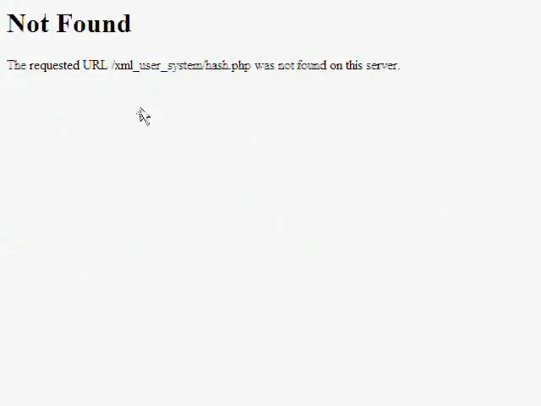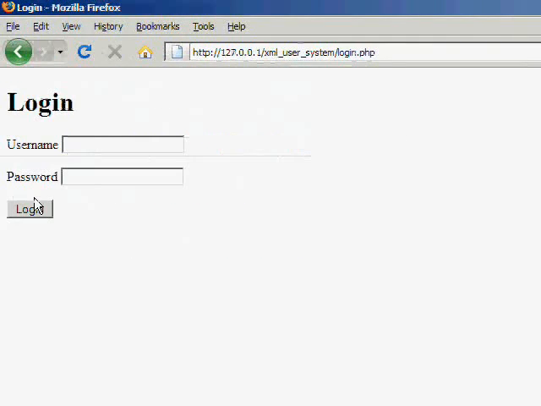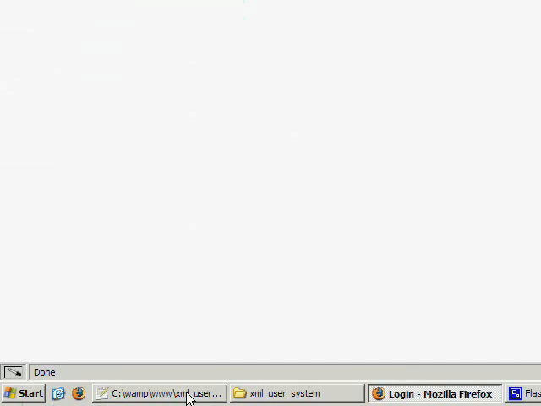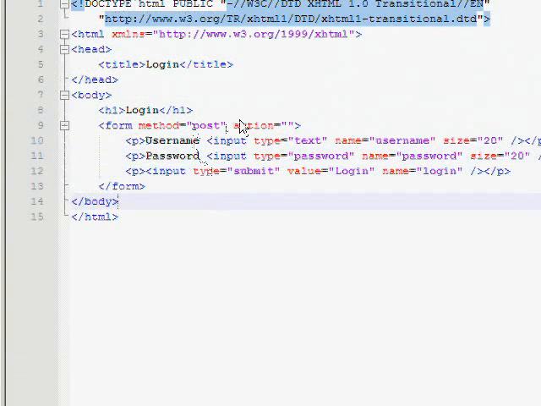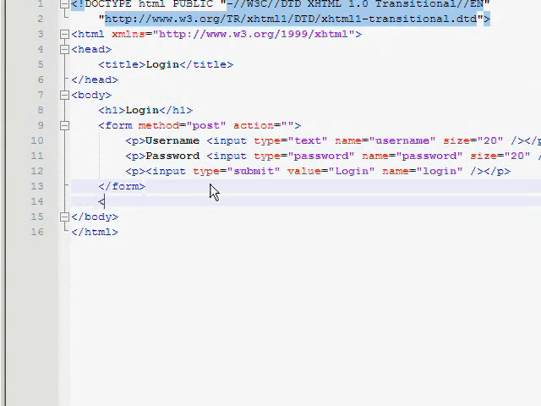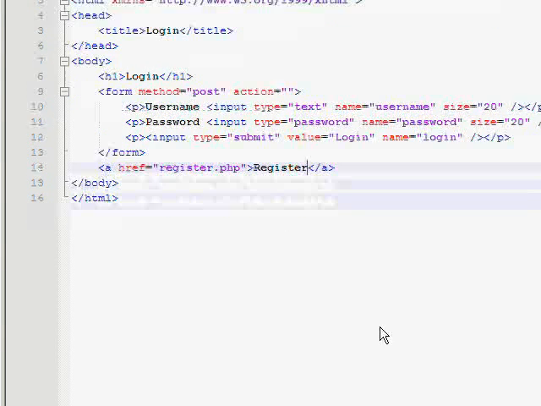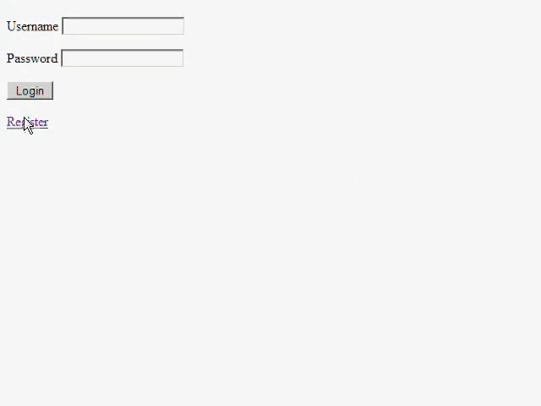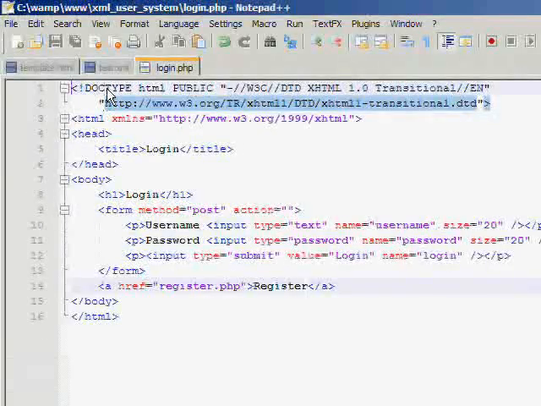Just have a look at that. Go back, log in. That looks good. It's very basic. If you want to add some CSS later on to make it look nicer, feel free to do so. Okay, now right under this, I'm just going to create a link to the register page. It's not existent yet, but it will be in a few minutes. So register.